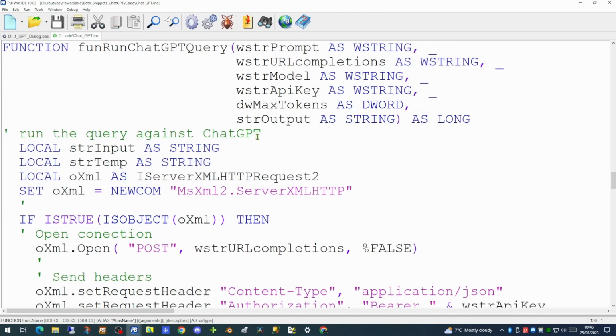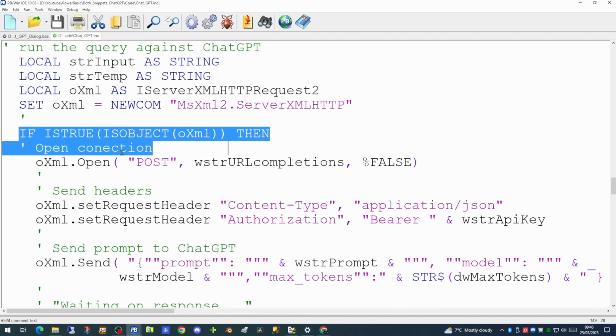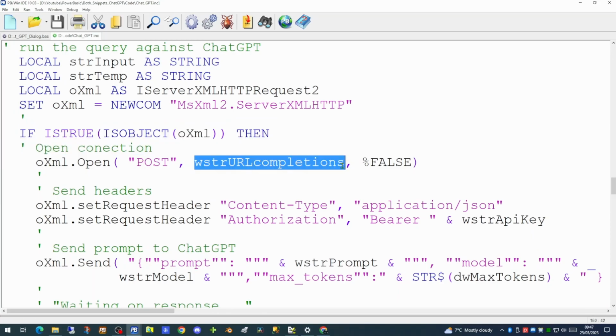Here is the run-chat-GPT query function, taking in all the parameters as W strings and a string for output. So we're going to be using the COM object to actually perform this query. So we're setting up an object, oXML, as an iServer XML HTTP request. And we're setting that to new COM and the MSXML2 server XML HTTP. If we manage to instantiate that object, then we can attempt to open the connection using POST with the URL we've passed in the parameters.